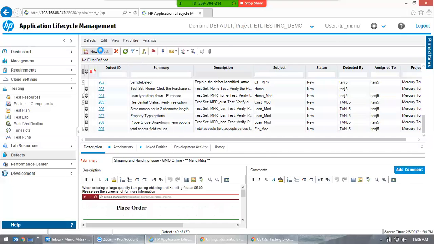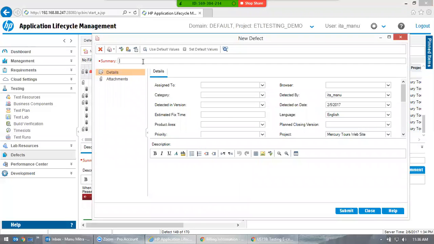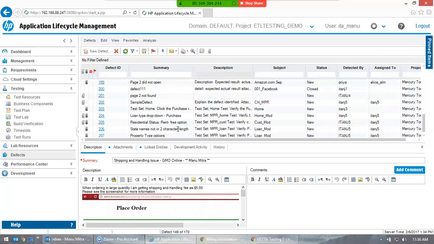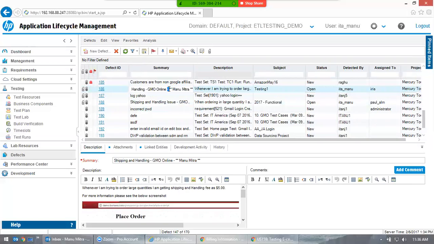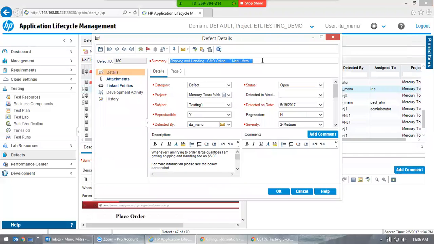Okay, so let's click on this. We'll just write the same defect here.